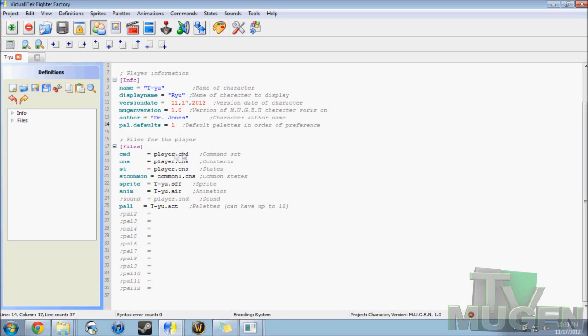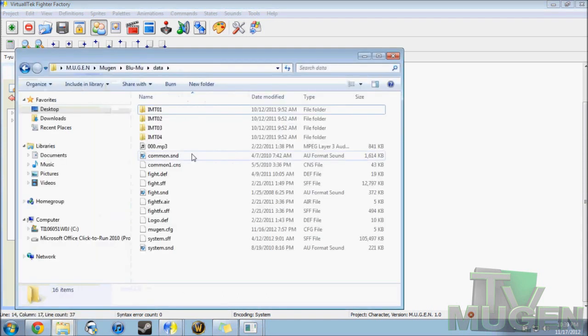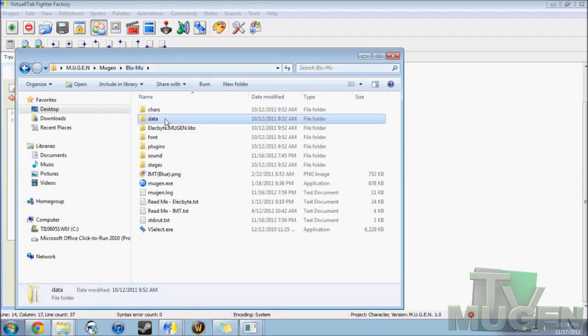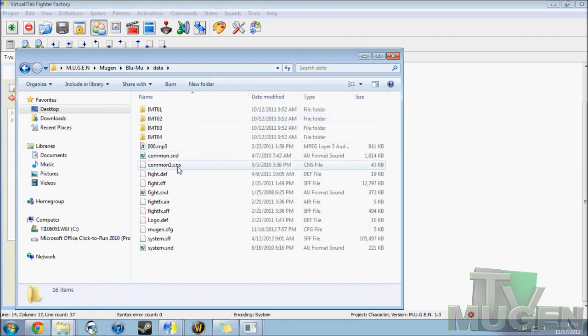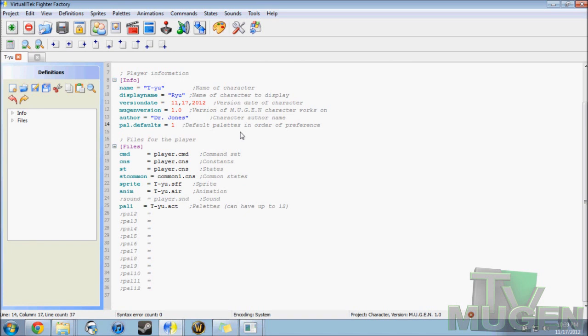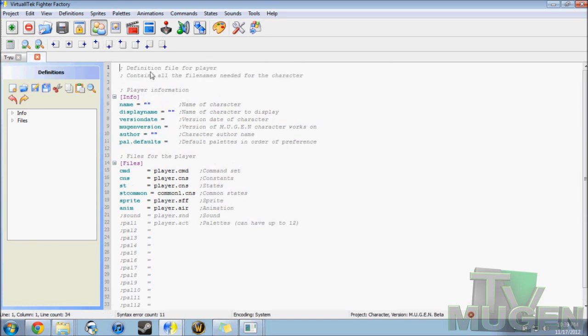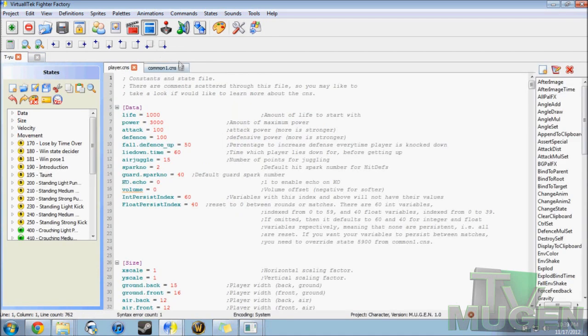You have the command, the constants, and the states, the common states, the sprites, animations, all that good stuff. The only thing this template doesn't come with is a common CNS, and where you get that is if you go to the data folder for your Mugen, right there it is, common1.cns. So you can just copy that and then paste that with the template file where all the other ones are, and then when you load this up again and you go to states, right there it'll be.